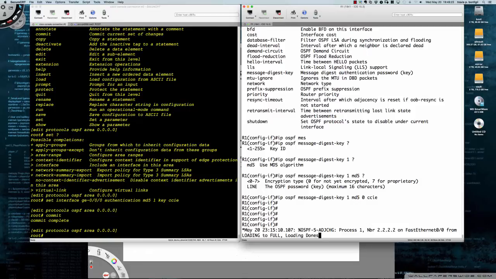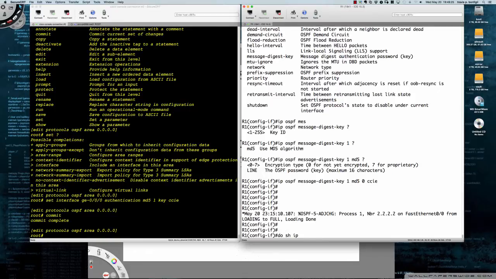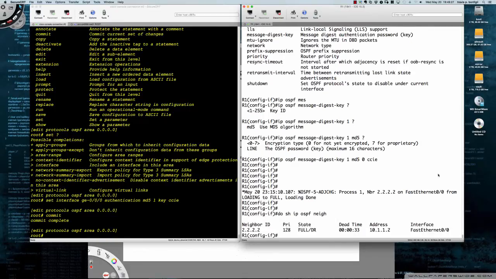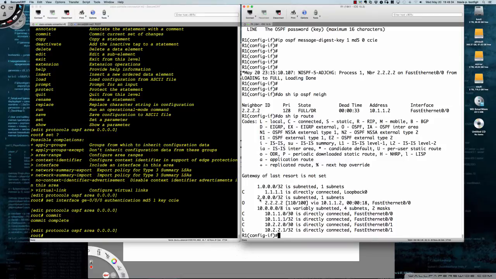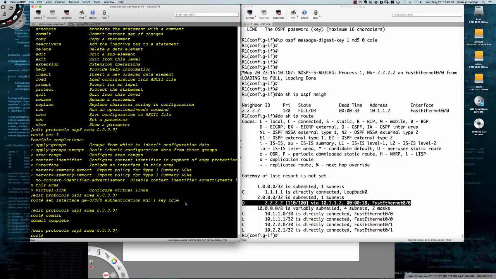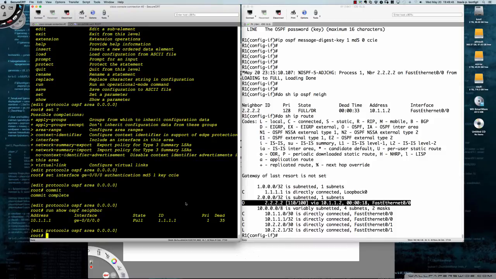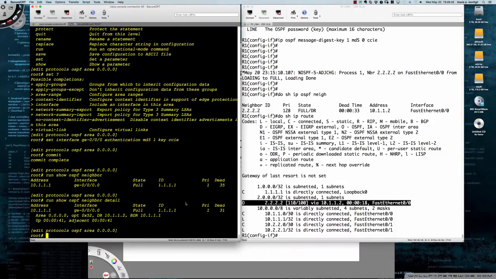So if I were to say do show IP OSPF neighbor, our neighbor relationship is back. Do show IP route, I'm picking back up the routes that are being redistributed. And let's take a look on the Juniper side. If I say run show OSPF neighbor, you can see the neighbor relationship is back. What about neighbor detail? As you would expect, the adjacency has only been there for 41 seconds.